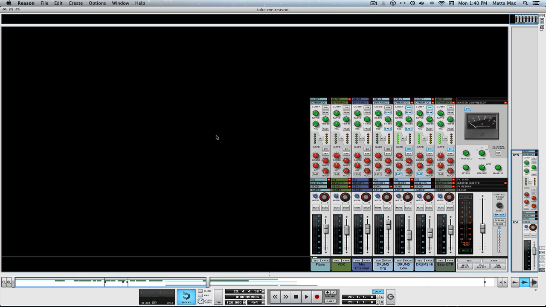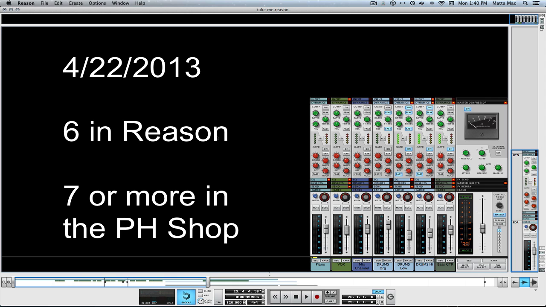Have you ever thought about how many compressors come with Reason? Stock, right in the program? The last I counted, there's 6 of them. And as of today, in the Propellerhead shop, there's, I believe, 7 or 8 compressors that you can buy.